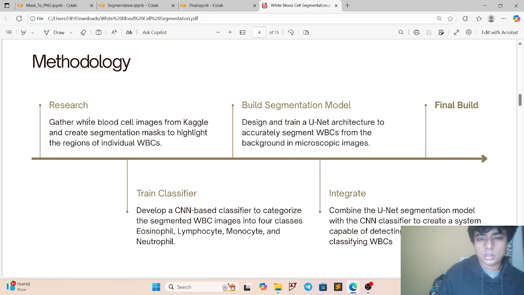The second last step is to build a segmentation model. We'll design and train a U-Net based architecture which will accurately segment WBCs from background in microscopic images. Lastly, we'll combine the U-Net segmentation model with the CNN classifier to create a system capable of detecting, segmenting, and classifying WBCs.